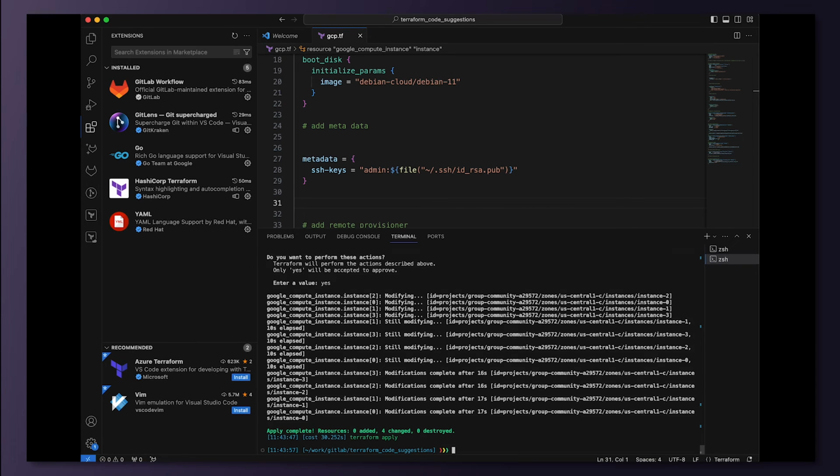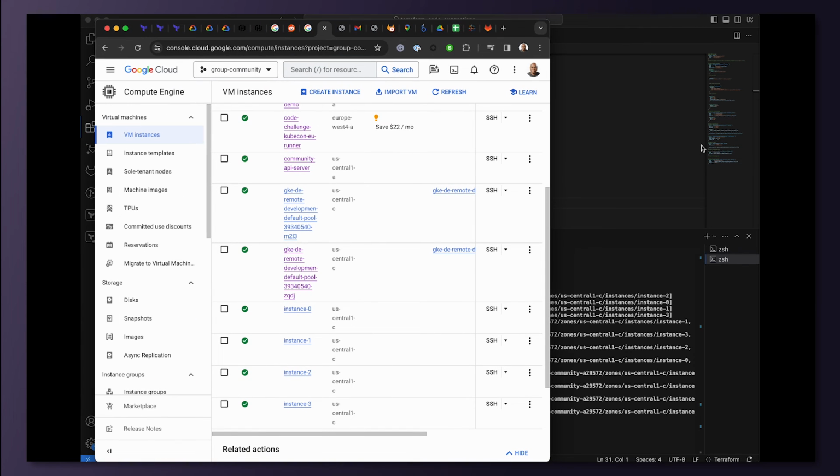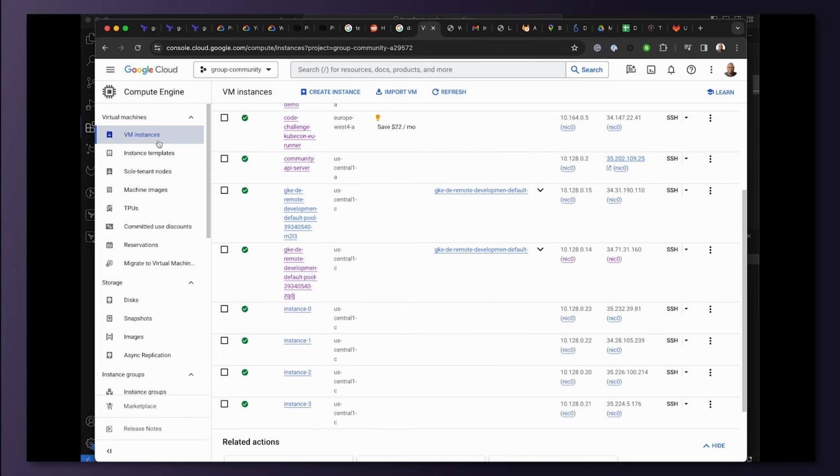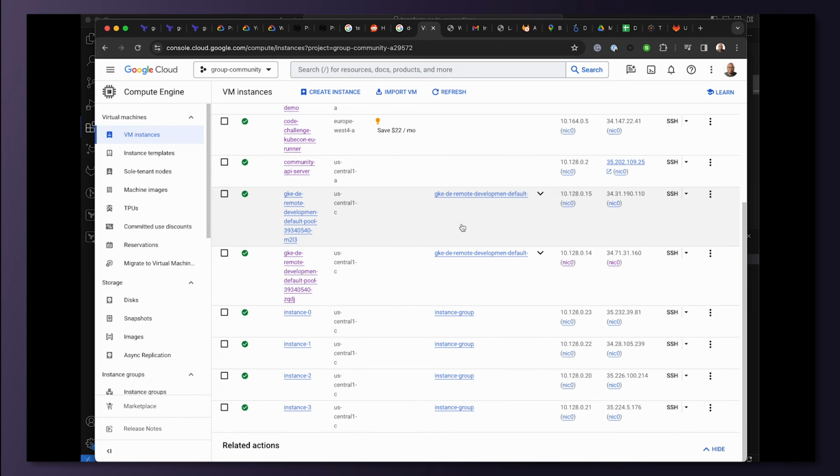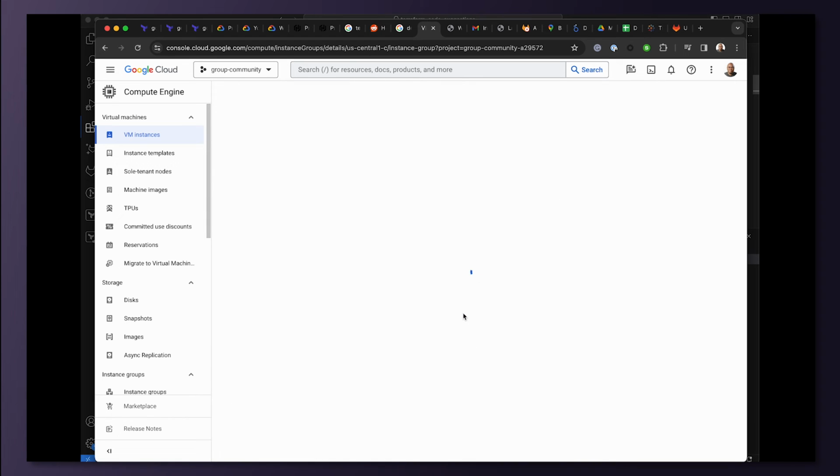So let me bring my browser window into view and show you. Now, if we look at, let's go into my VM instances, we'll notice these instances were created. Instance 0, 1, 2, 3. Now, they are created as part of an instance group. So if we go, that's the name of my instance group, if you recall.